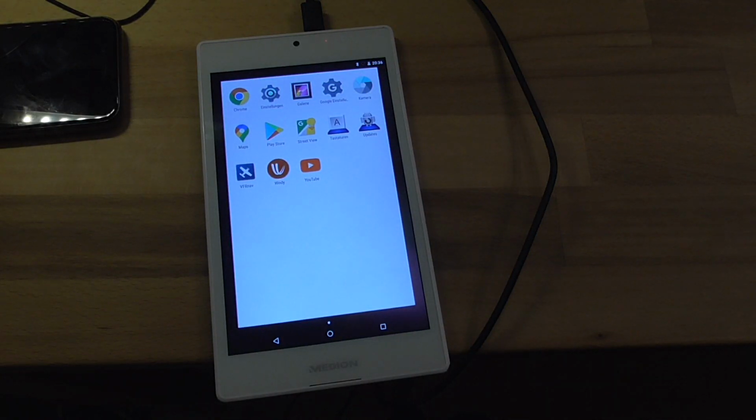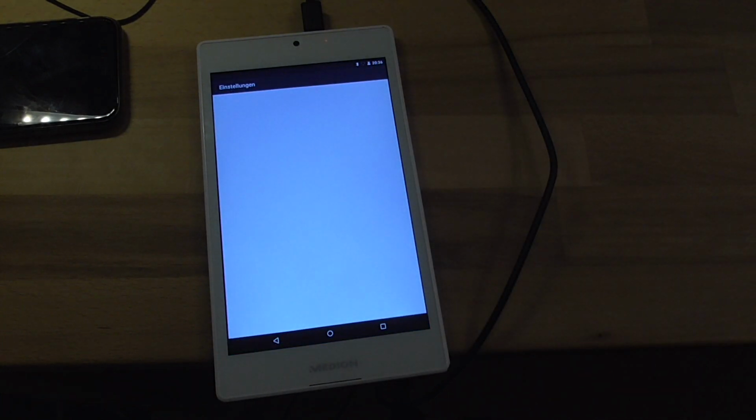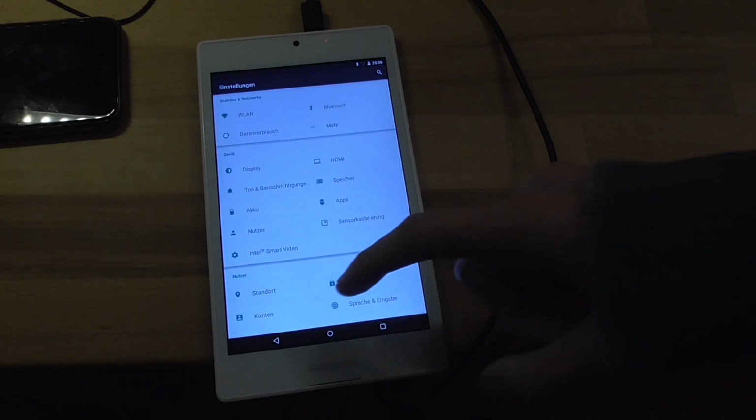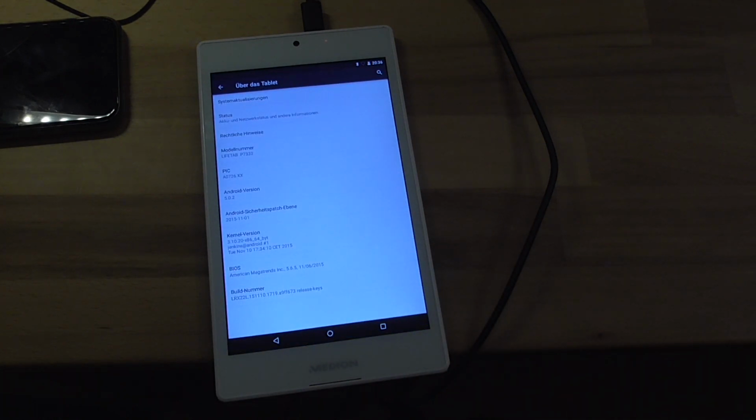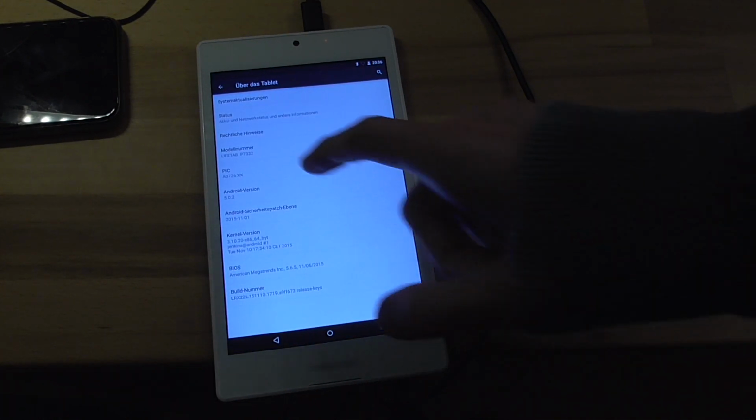So I checked the device a little bit. There's hardly any data on it, just a couple of applications, and that's it. So let's go into settings, and about this tablet. And here we can finally see it.